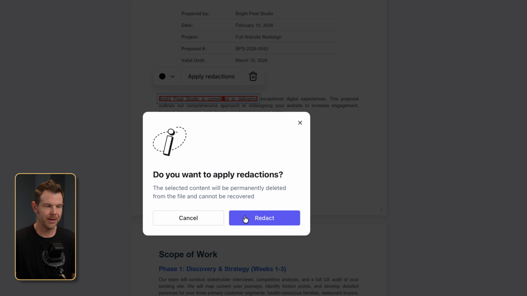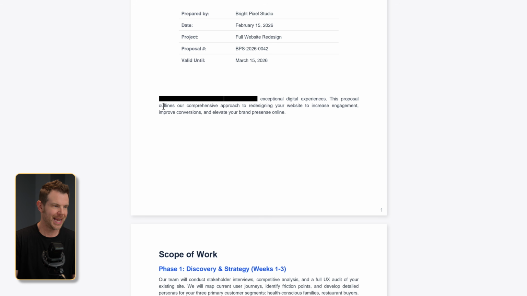Do you want to apply redactions? This will be permanently deleted. Very important that when you redact things, you can't just go in and select the text anyway. So let's go ahead and redact it. And that's what it looks like. Pretty great. Now, they were not kidding. I cannot undo this. There's no undo button. Of course, I still have the original on my computer. I uploaded this to the service, so there's a paper trail. But if it was something that I wanted permanently redacted, then there you go.